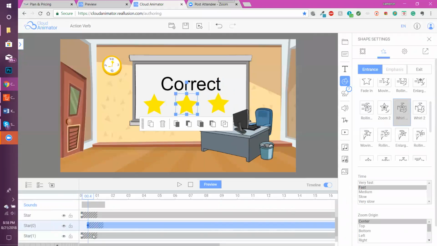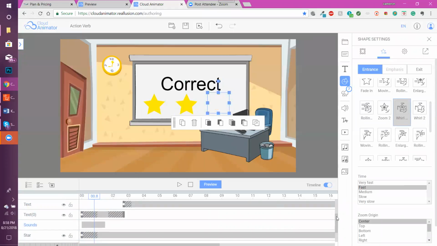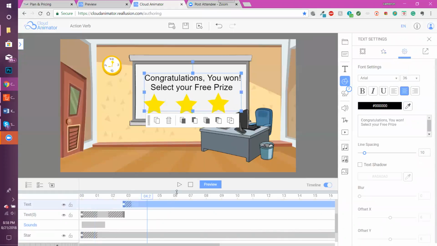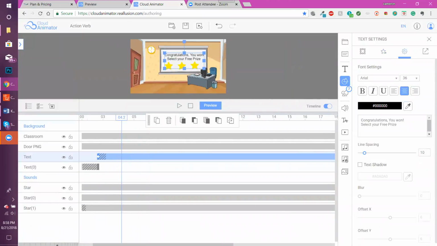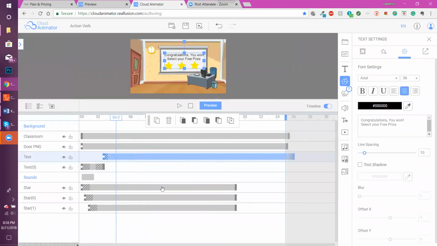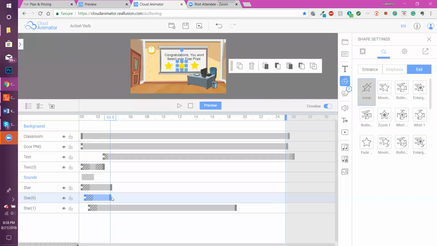All right, cool. And then I want correct, and I want these 3 stars to fade away. And then when they fade away, then the new text, congratulations, will show. Let's just scale this timeline up. And let's zoom out. Let's adjust this. All right, this one down. Let's move this one down.